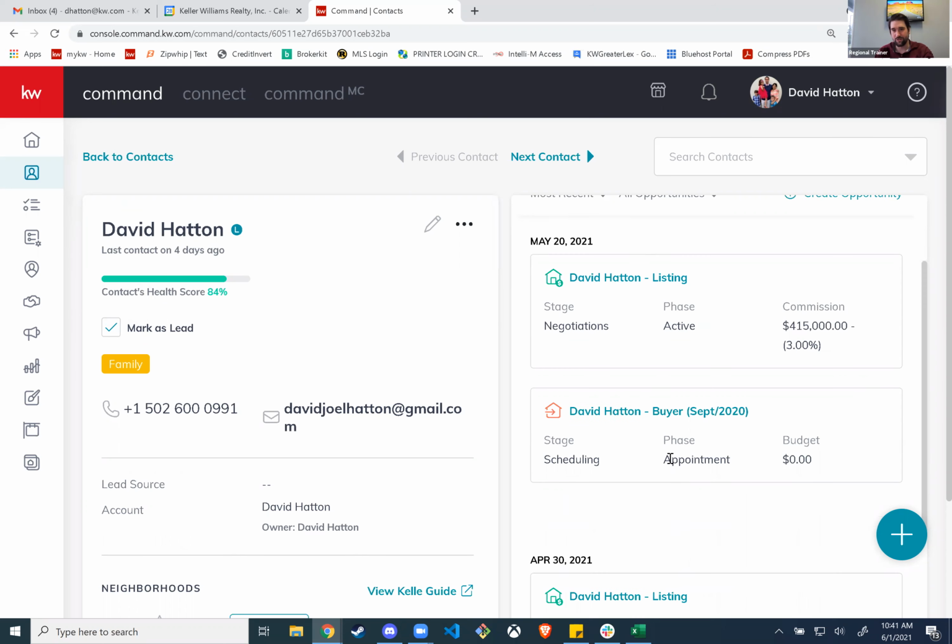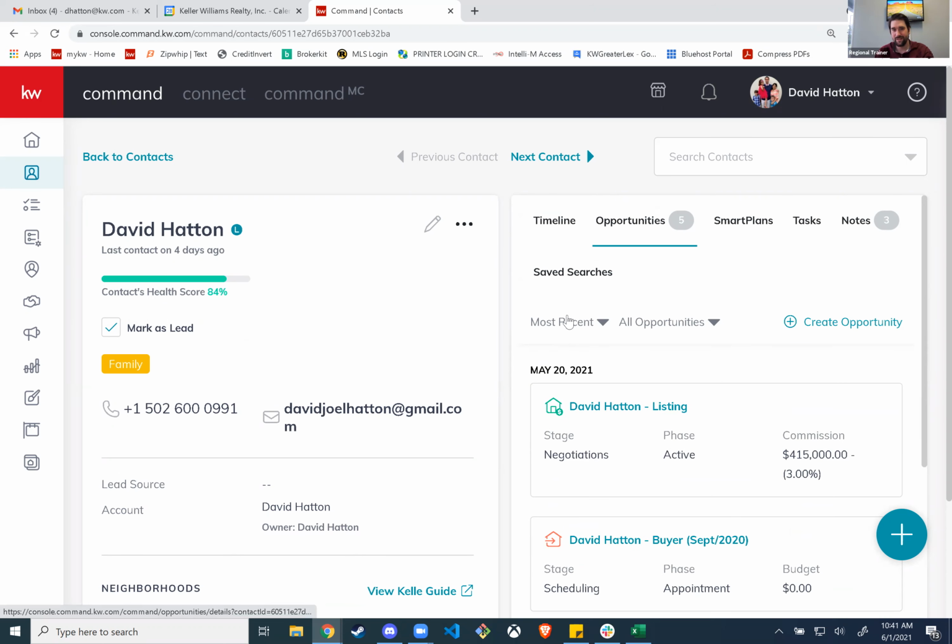It's also in chronological order, and so the most recent opportunity is going to be at the top, so that makes it easier.